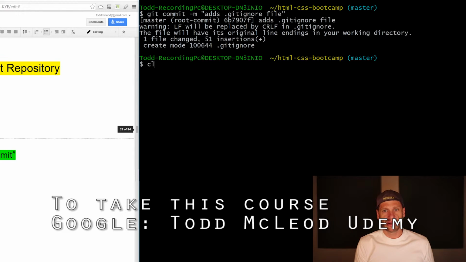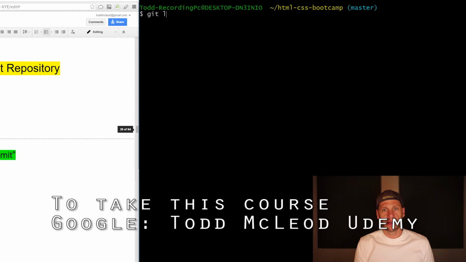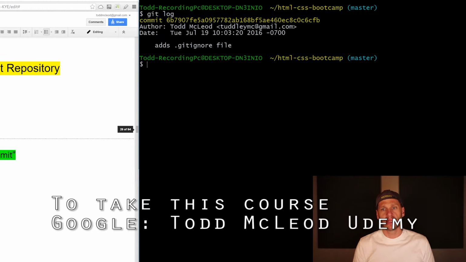And I could do finally a git log. Let me first just clear all this out. And git log shows me a log of all of my commits. So here's the commit ID, and here's the person who made the commit, and here's the date at which the commit was made and the time. Cool. And it adds the .gitignore file. That was my commit message.